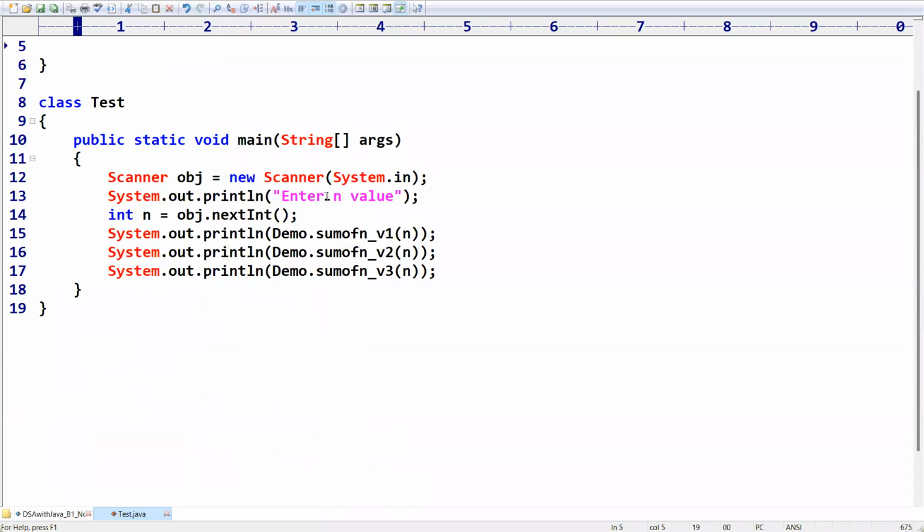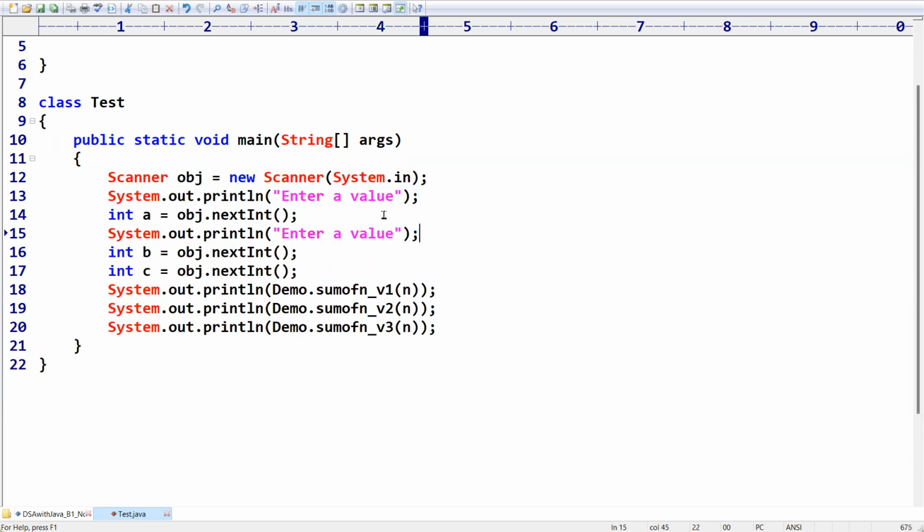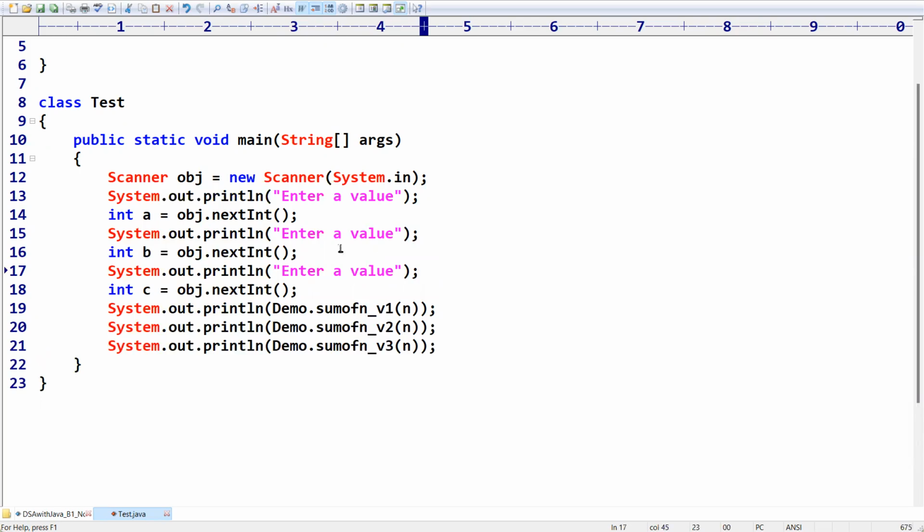So here, enter A value. We have to read the A value first, then the B value, then the C value. Like this we are reading. Next, demo dot max1 I am taking, and max2 I am taking. Max1 is going to take these three inputs. Max2 is going to take these three inputs.